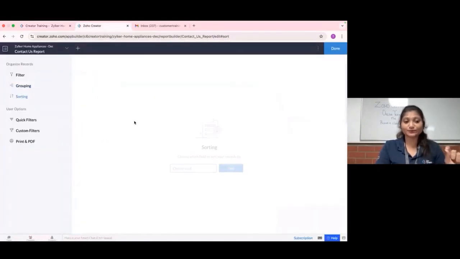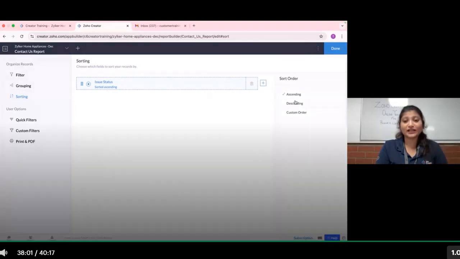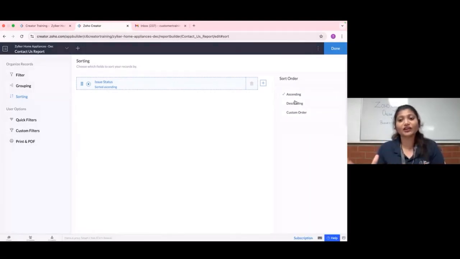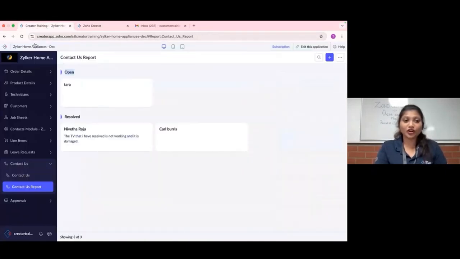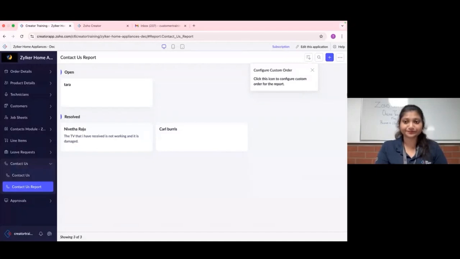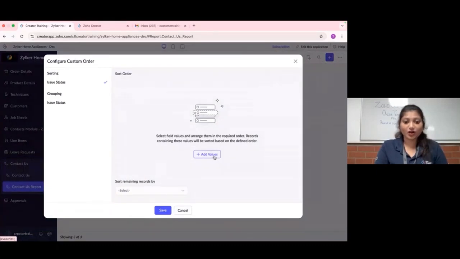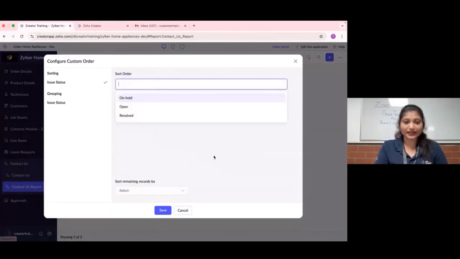Even sorting is possible. In case you wish to view only, let's say, the issue status you're adding, you would like to sort the order based on ascending, descending, or you can even go with the custom order. That is possible. So based on your preference, you can ascend or descend the data. Here, since we have chosen the custom order, you can click here and customize the order based on your preference. So you can add the value.